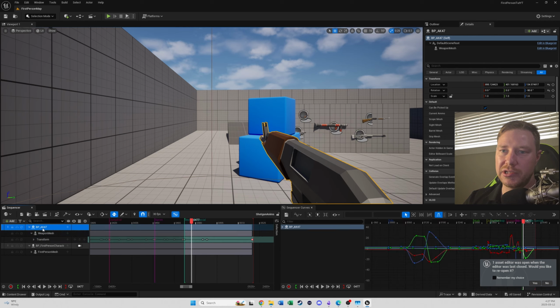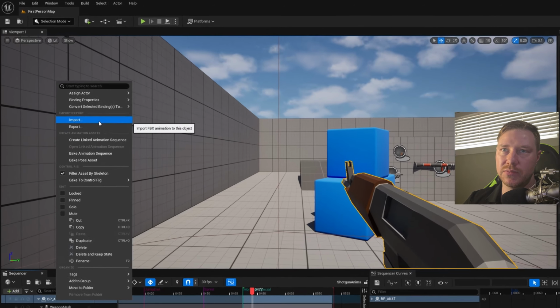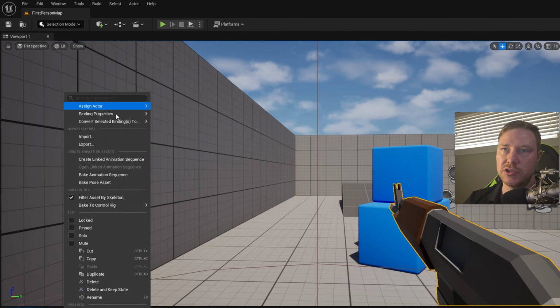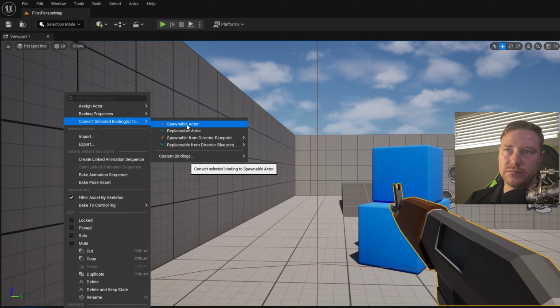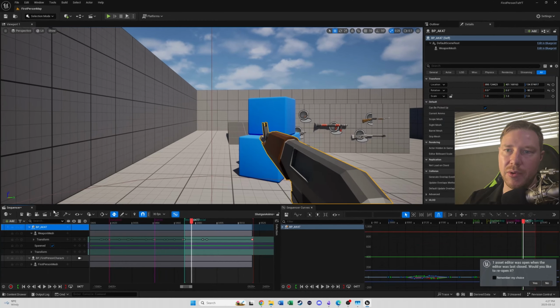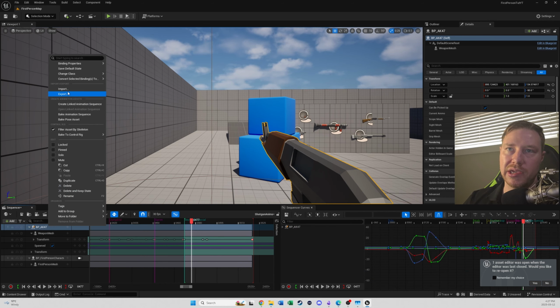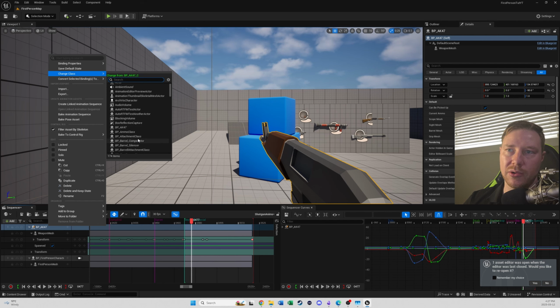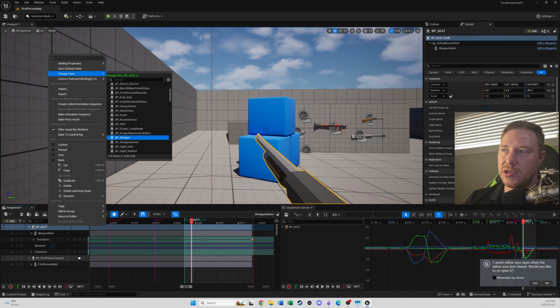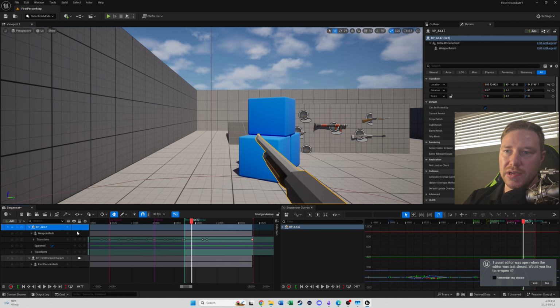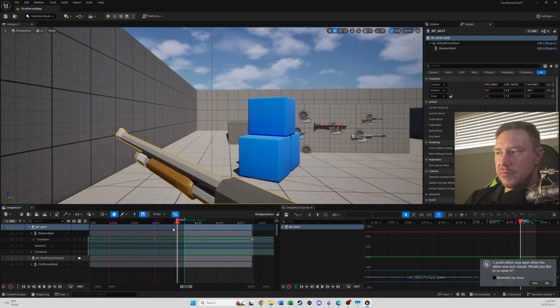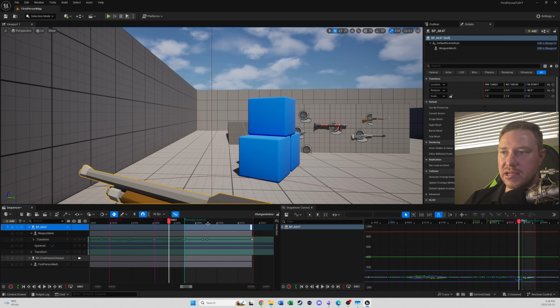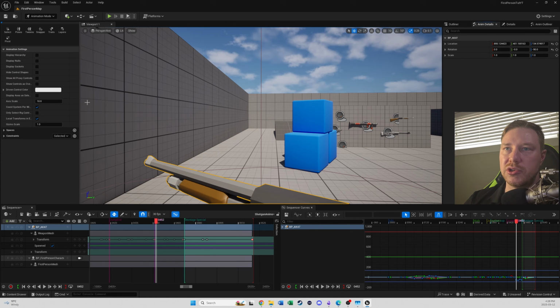All right, so the first thing we're going to do here, let's right-click this, and we need to convert this to a spawnable actor. Okay, so we're going to do that now, and now we can select this, change class, and change it to our shotgun. So now it's become our shotgun. Now it does everything that we had it doing before, but obviously it doesn't look exactly right just because it's slightly different. So we're going to do something brand new here.